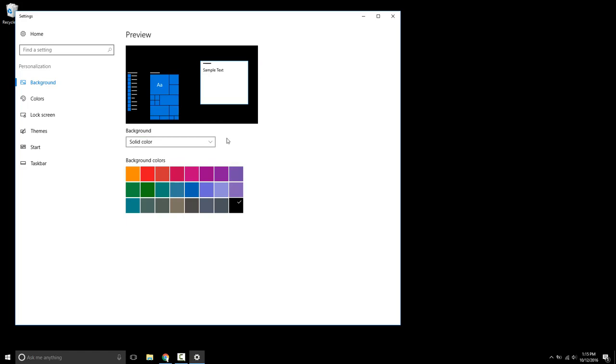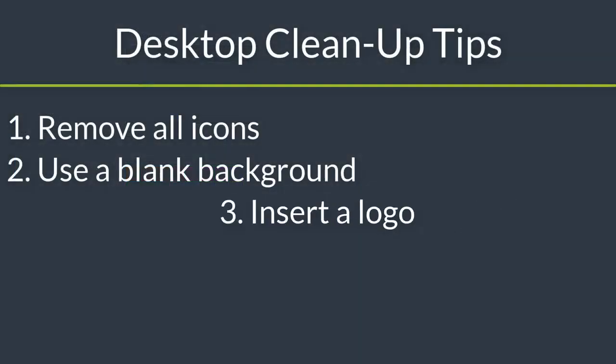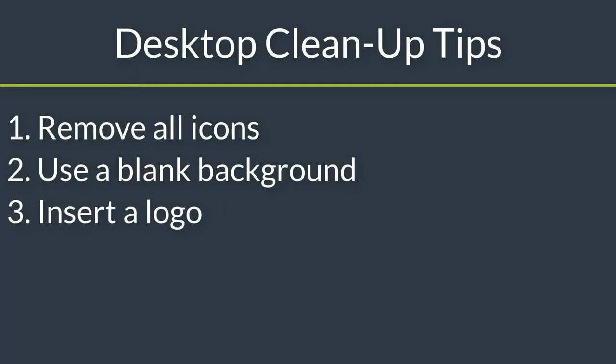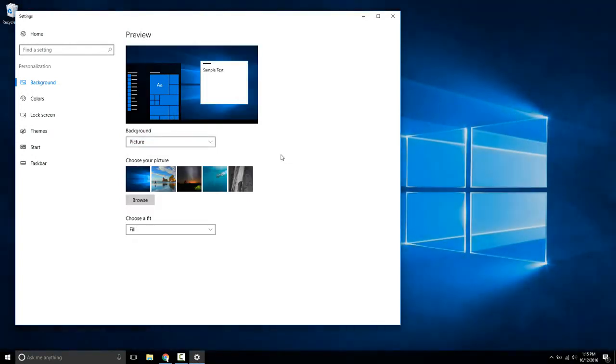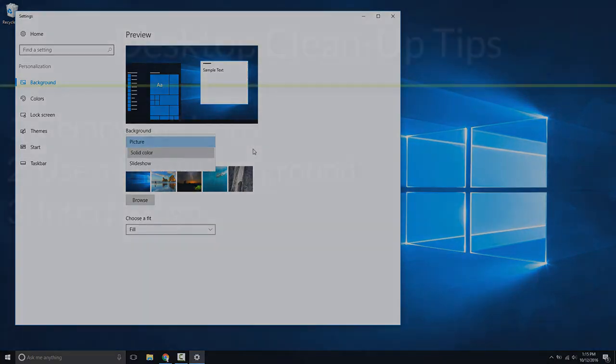So speaking of branding, instead of just having a completely plain background, what you might want to do is have a logo. And so instead of choosing the solid color, we can say, well, let's insert a picture, and then you can go ahead and search for your logo. I'm going to take it back to solid color.